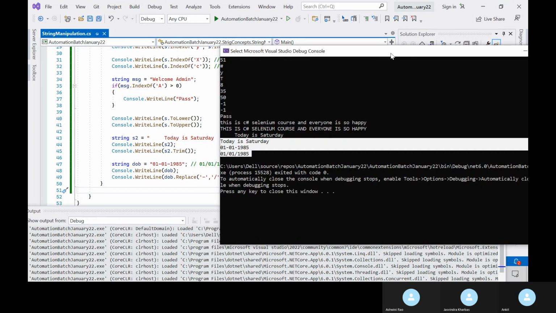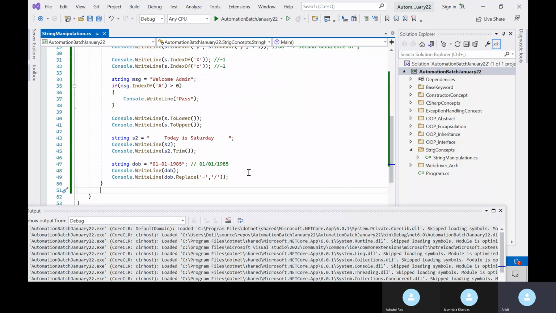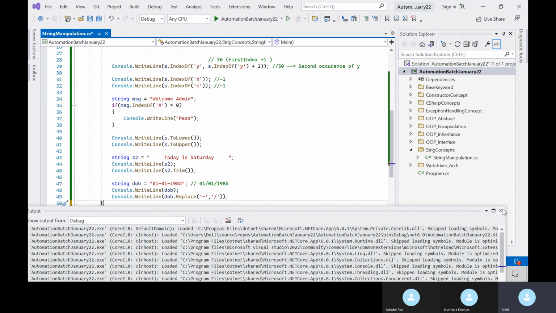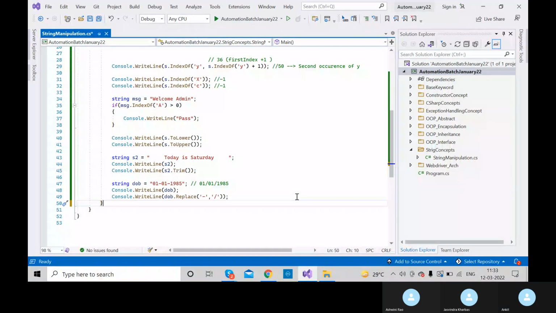Got it? Any confusion, guys? Is it interesting? Is it okay? Are you getting it? Just see any comment. Yes, we are getting it.